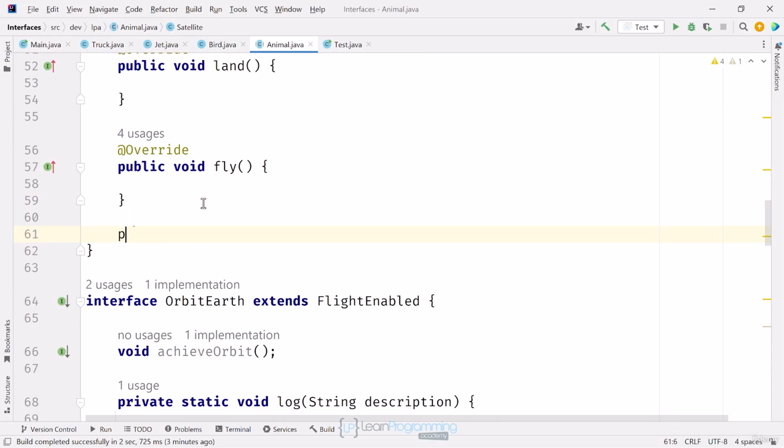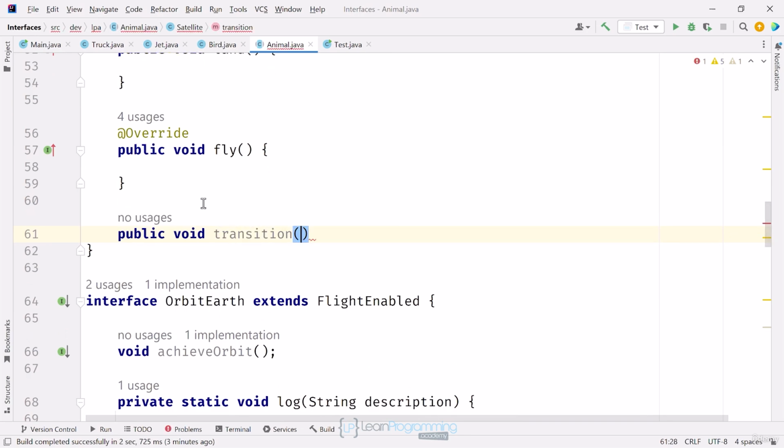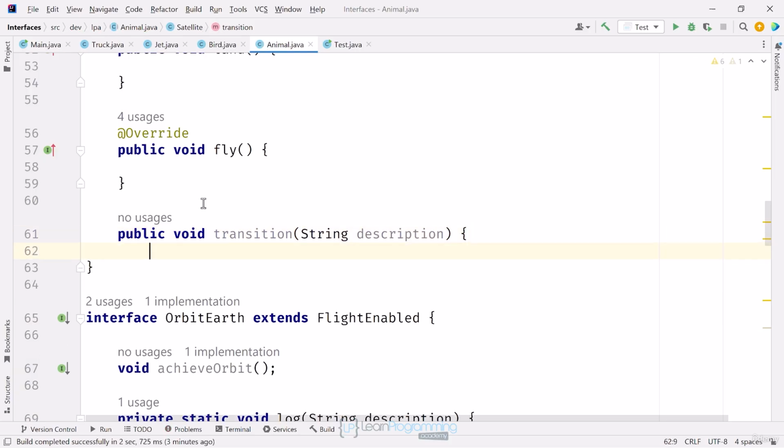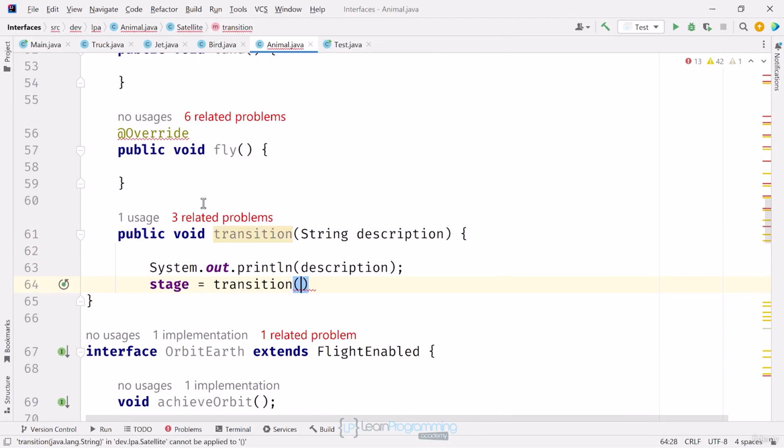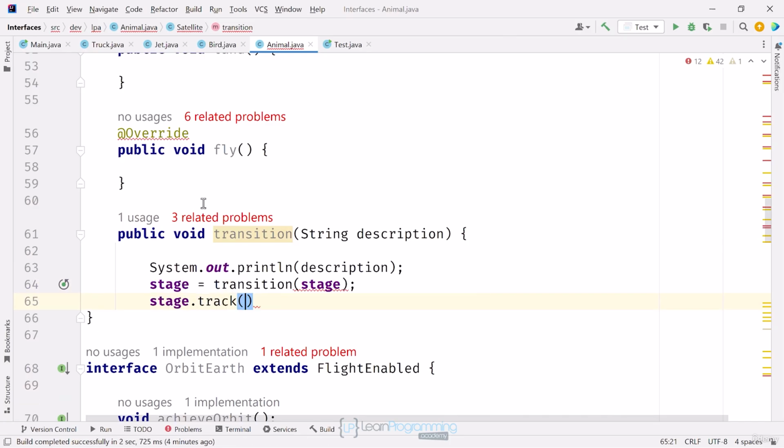For this, I want a private method on satellite also called transition, but this method isn't overriding the interface's default method, it's overloading it. Remember, that means I'm changing the signature, so in this case I'm passing a string and not a flight stages variable. I'll print out description, make a call to the transition method and pass its stage, and then I'll call the track method.